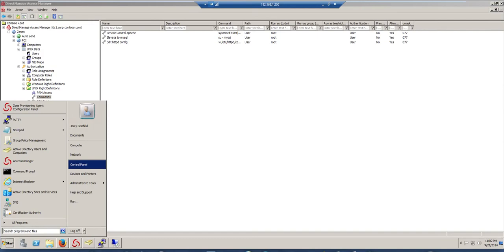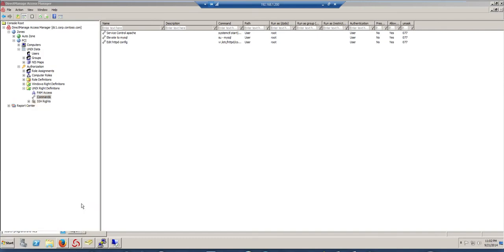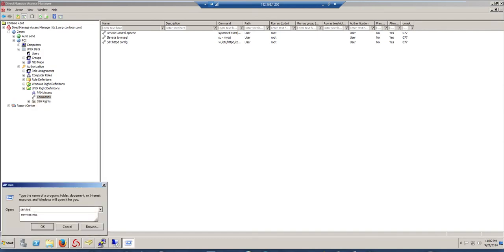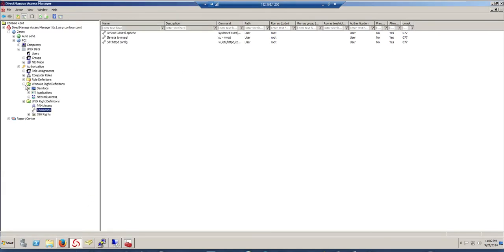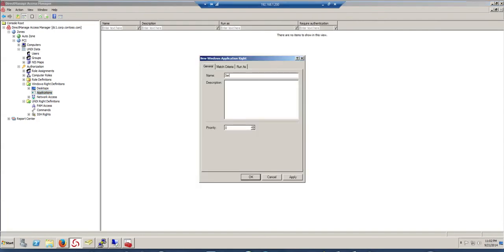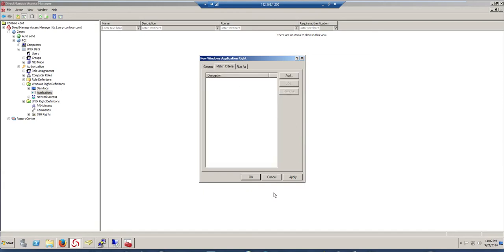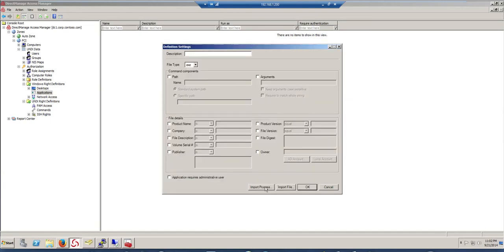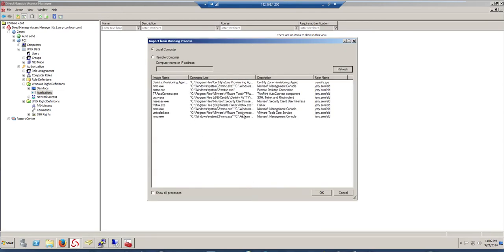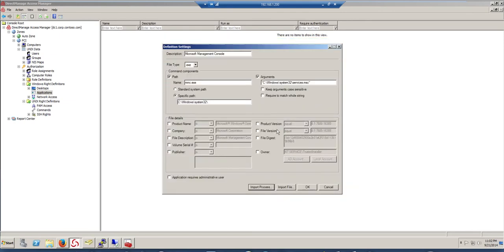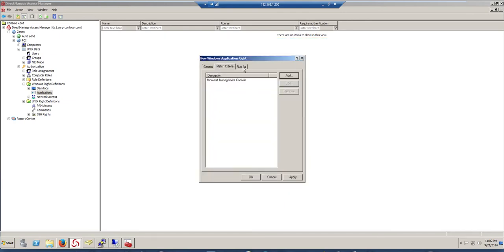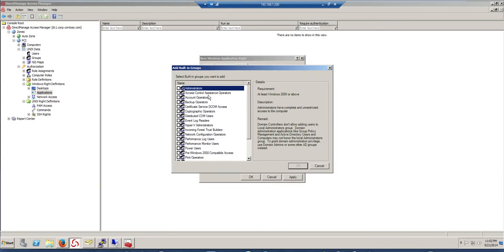Next one, let's just piggyback real quick. System services.msc. So this is a Windows one. Let's go ahead and add new application. This will be service control Windows. Match criteria: I'm going to import a process running in this machine, and that's the one I'm looking for. I'm okay with that, and we're going to run this as a local administrator.